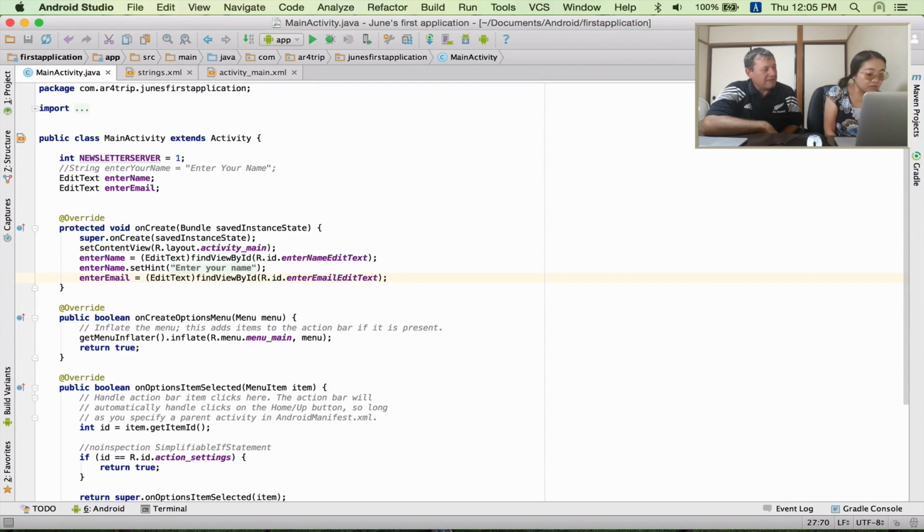It's going to happen in a different method. Okay, so can you just tell me what? Just let me tell you. You've got two members, edit text members, enter name and enter email. So this is enter your name, right? But there's no email yet. Enter your email. There is. Oh, you put it in the XML.